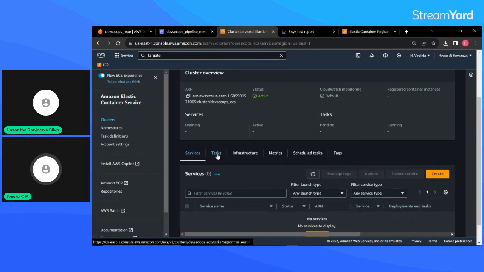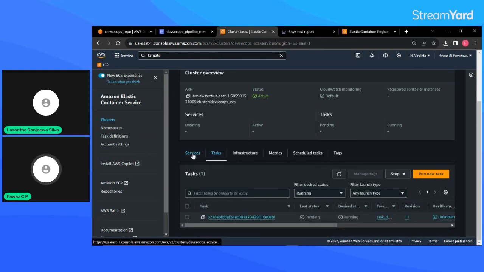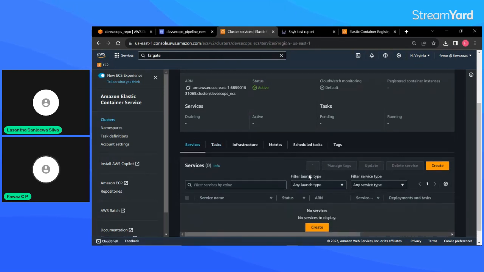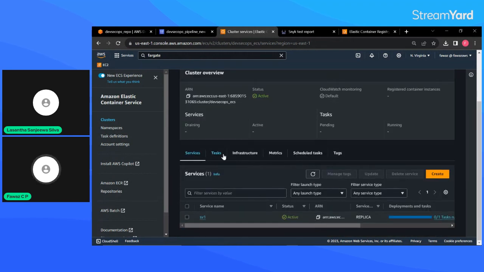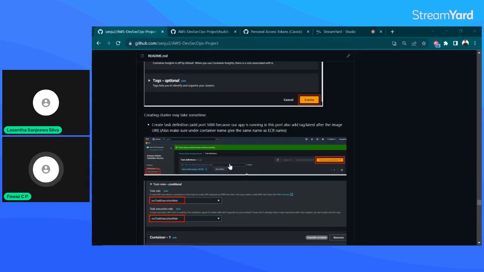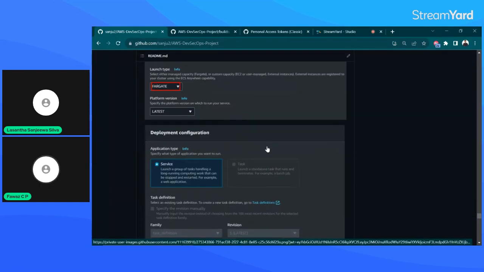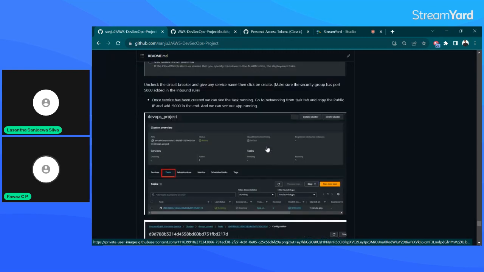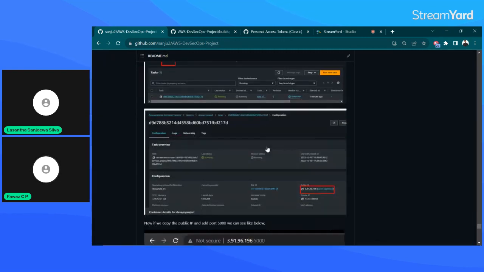So let's wait for some time. As you see right now, it is pending, the service is created and the task is pending. So let's wait until it is in the running stage. Let's see what is the next step that we need to do once the service has been successfully completed.